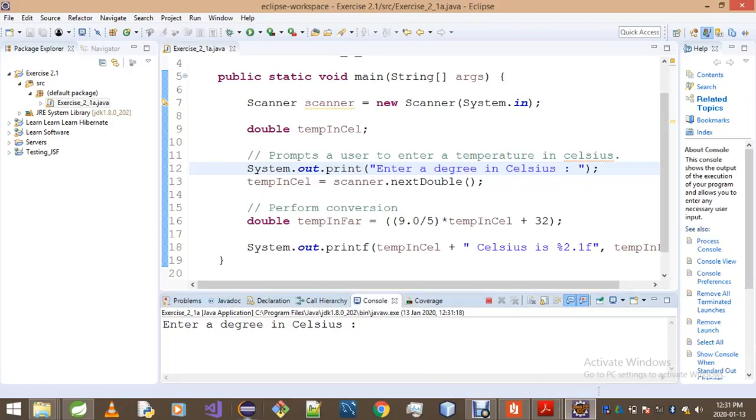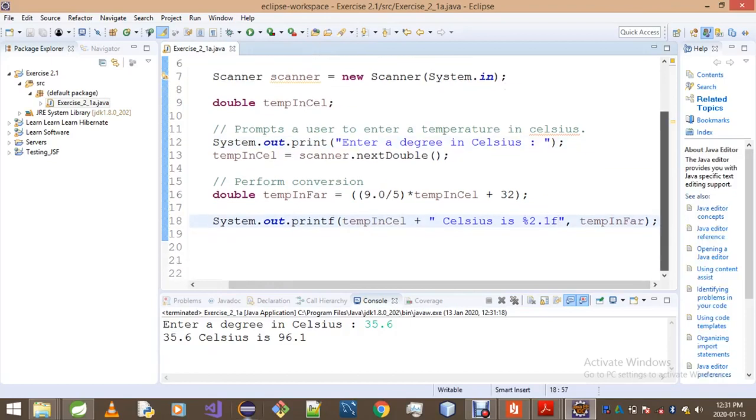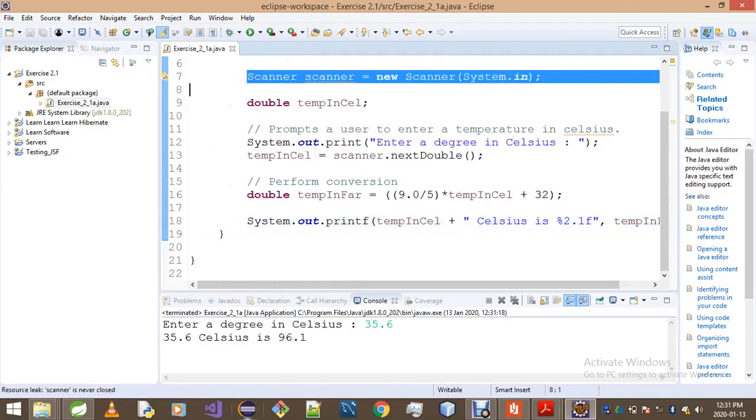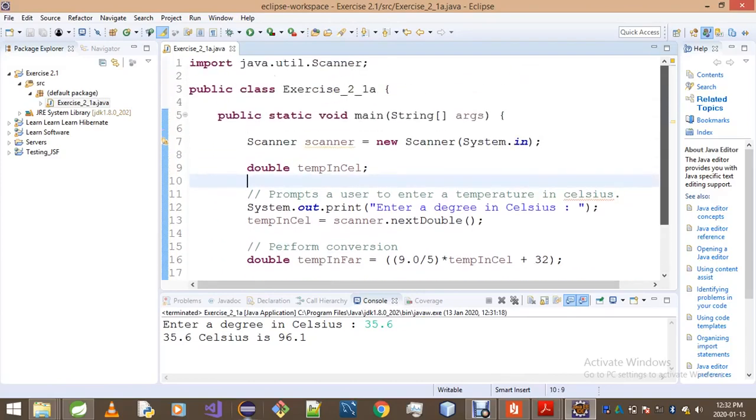Let's just go 35.6. 35.6 Celsius is 96.1. I should have put Fahrenheit, but of course you can do that on your own. Again, if you properly look at this, you need to also close the Scanner class, which I'm not going to do by the way, but you have got to know you gotta do that, otherwise you might have a hard time down the road.